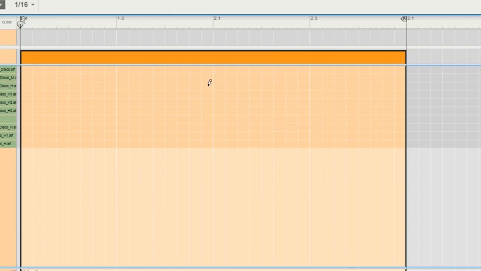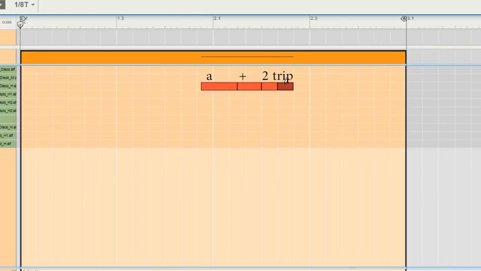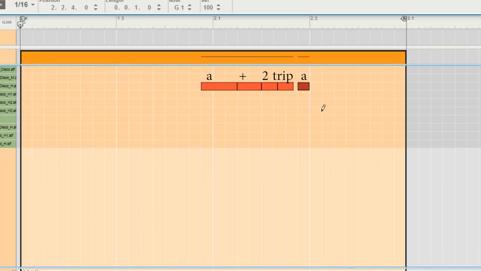I'll start off by clicking in the very last 16th note of this measure. I'll drag that note out so it extends past the first eighth note. Then I'll switch to eighth notes and click in a single eighth note on the and of one. From there, I'll switch to eighth note triplets. I'll click in one eighth note triplet, two eighth note triplets, and then I'll switch back to 16th notes and place a 16th note at the very end.